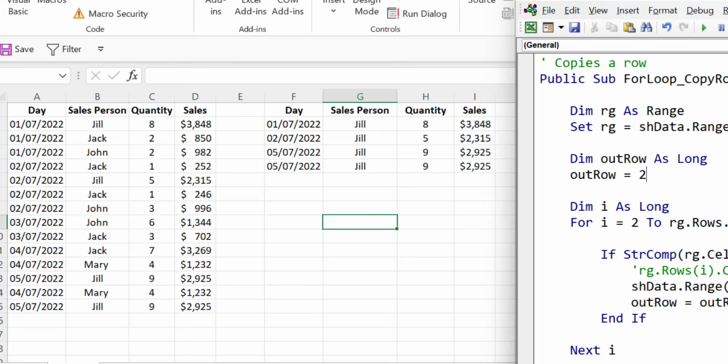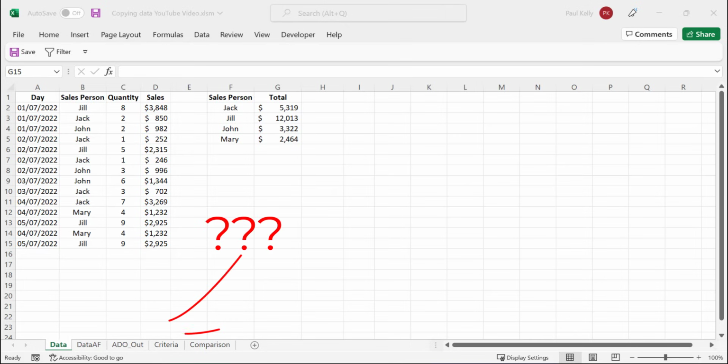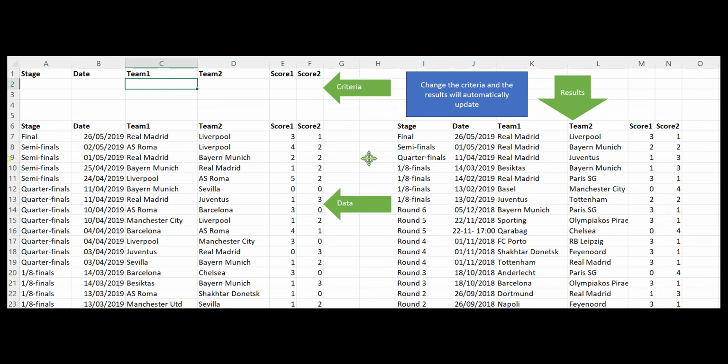In this video, I'm going to cover everything you need to know about copying and filtering data in Excel VBA. We're going to look at what to avoid, how to improve the speed, how to always get the correct worksheet, and then we're going to look in depth at the 4 major copy methods and how we can use them.